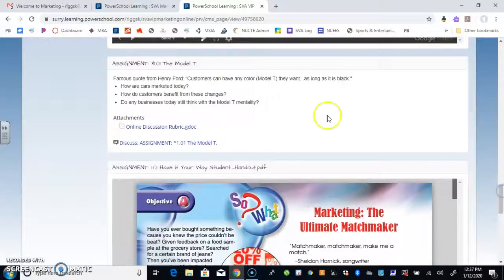And your first assignment is the Model T. This is a discussion, and it's talking about customers. Henry Ford said customers can have any color Model T they want as long as it's black, meaning he sold the same car to everybody. There was no difference in the cars. They were all black. They all had the same type of parts to them. They were all the same. You walked on, you just said, I want one, and you took it. You didn't have anything to choose from.